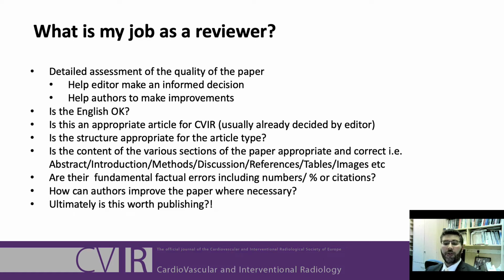Things to comment on include the quality of the English. Clearly, your role here is not to proofread the paper. This is done separately later on, but it is important to make some kind of comment on the quality of the English and whether it needs improving or not. Other things to think about are whether the article is relevant to CVIR. This is often already done by the editor, but your comments may also be helpful here.